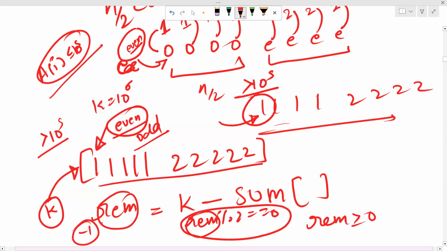But now we also need to check that we are able to add this remaining to the elements, making sure that none of the elements exceed 10^5, and still we are getting the sum as k.